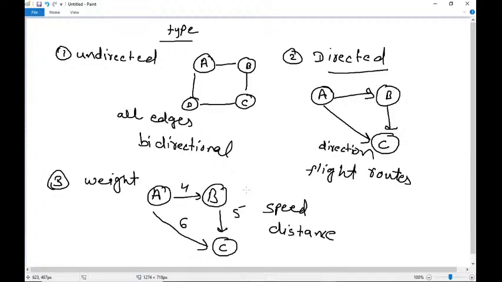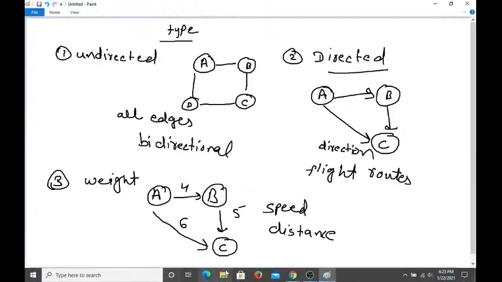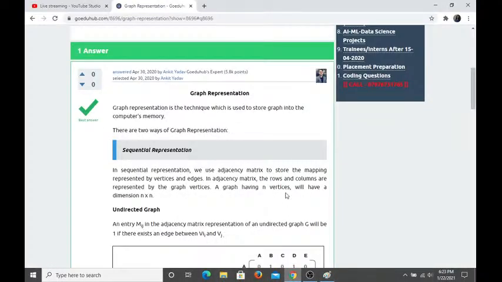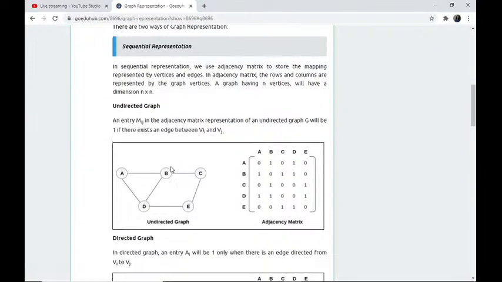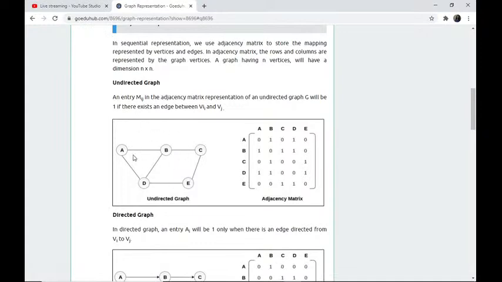Now we will see how we can represent the graph. We can represent the graph with the help of an adjacency matrix. Okay, like I can show you here the sequential representation. Like this is an undirected graph, A, B, C, D, E, something like this. And from this graph, I will write A, B, C, D, E in columns and A, B, C, D, E in rows.